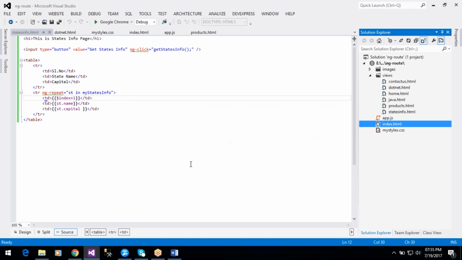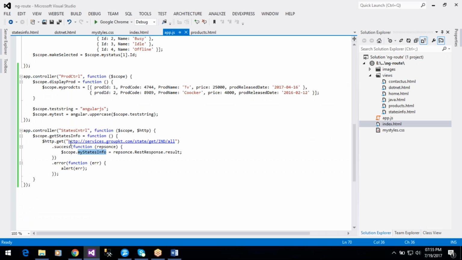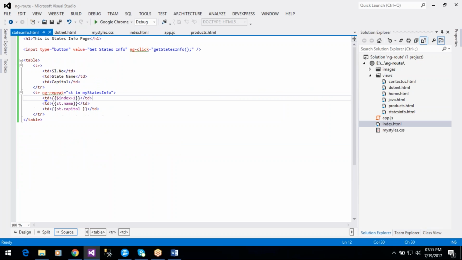So like this we need to read the data from the HTTP services. In real time also, we need to do the tasks the same way. They will provide the services, that is web services or WCF services. Through the services we need to read the data and map the data in the HTML form.